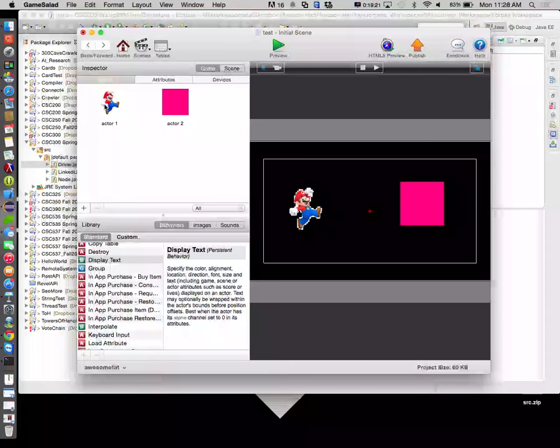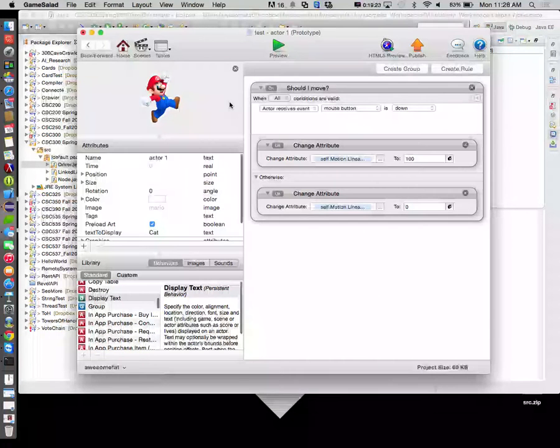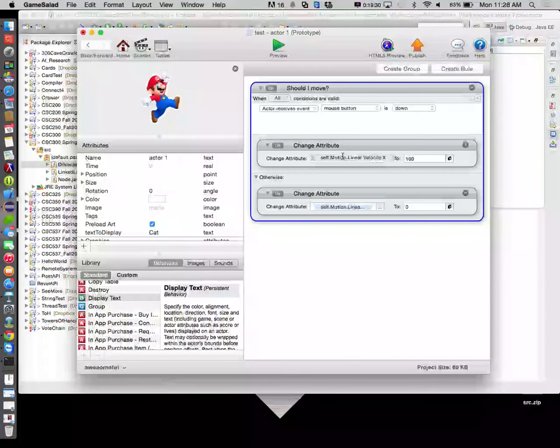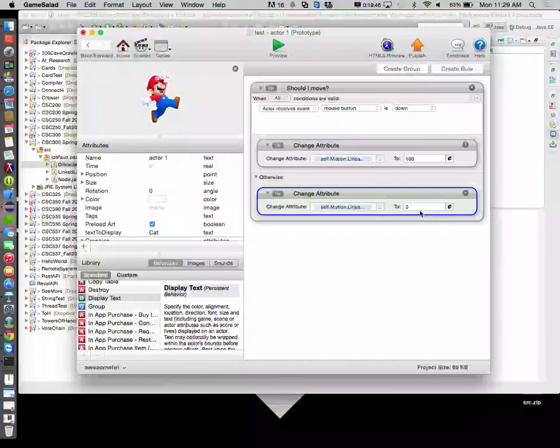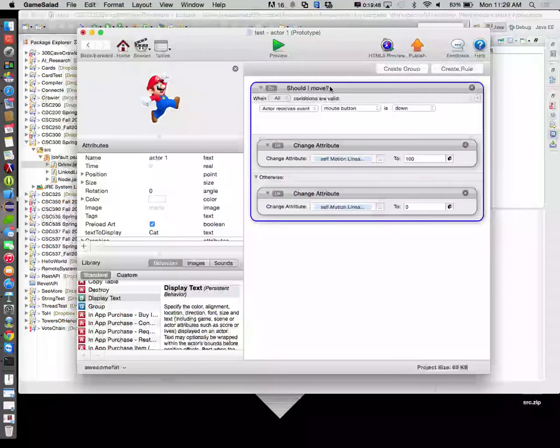But let's go into our actor. Remember last time we were talking about rules. Those rules associated with Mario are our way of asking questions, our if statements. This one listened for an event, the mouse button event. When the mouse button was down, we changed the linear velocity on Mario on X to 100. When we released the mouse button, we changed it to 0. Now, this is a rule.